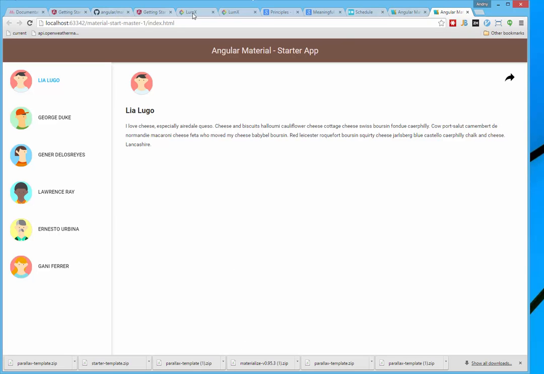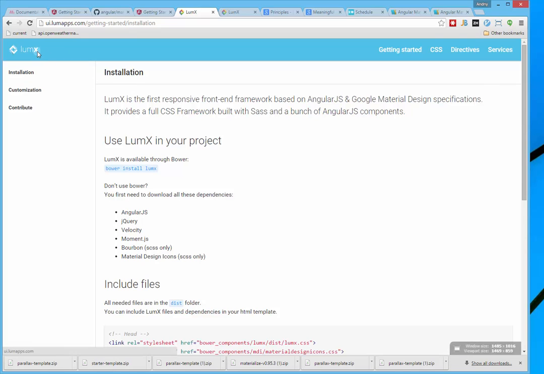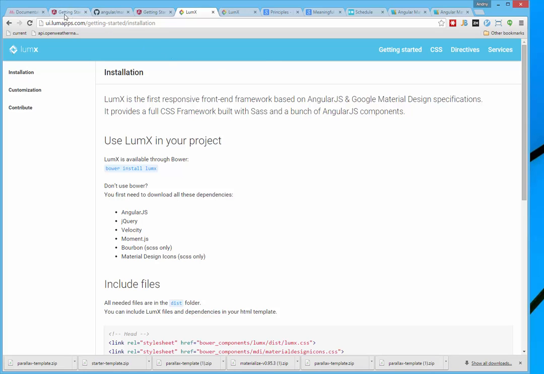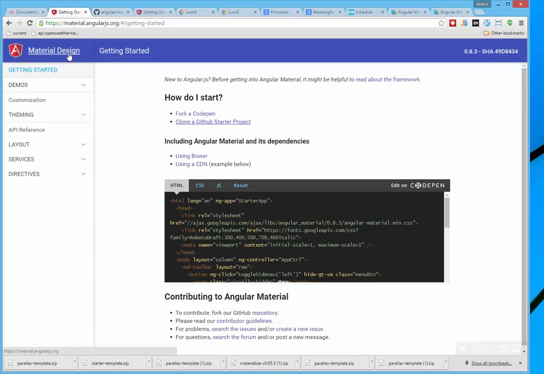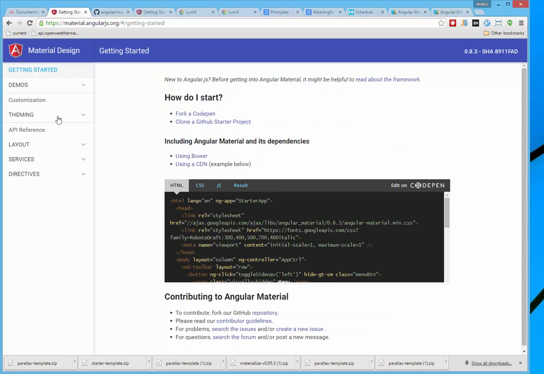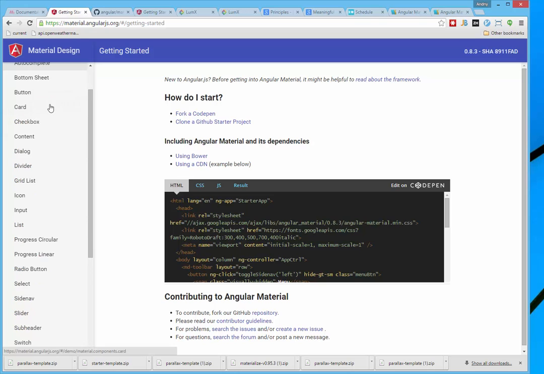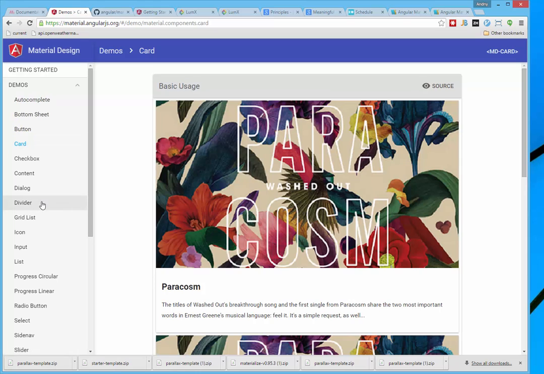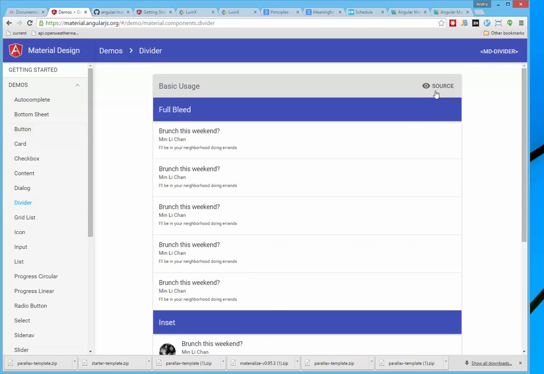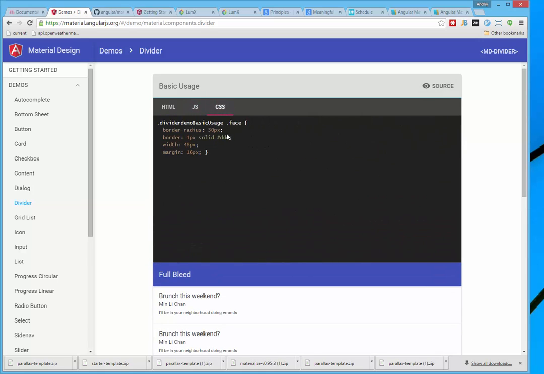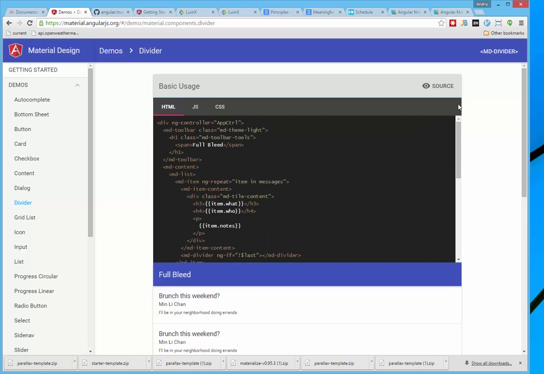will be Lumx. Here it is, and as we come to Get Started, I also need to tell you that on Material Design with Angular Material, except this demo on GitHub, we have very nice demos for each UI component. And all you need to do is click on source, copy files code, and run it in your project.